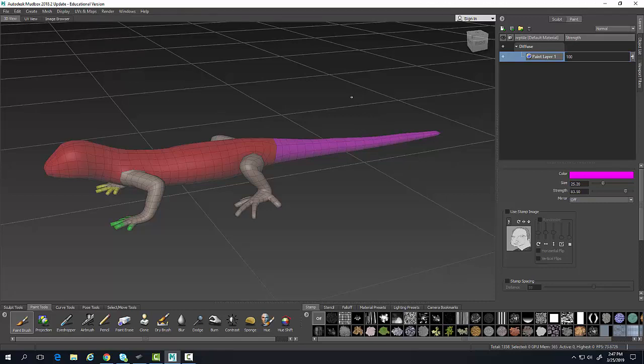If that's easier on you, that's fine, but most people find it easier painting in the 3D view for the most part. So this is painting across multiple UV tiles.